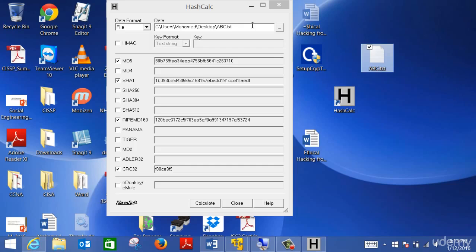So hash is a way for checking the integrity of the file. It can be used for applications, just to make sure that the application does not include any malware. It can be used for data files. It can be used for checking similar files. It's a very, very effective tool that you can use.